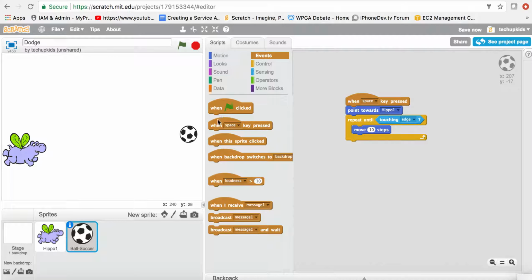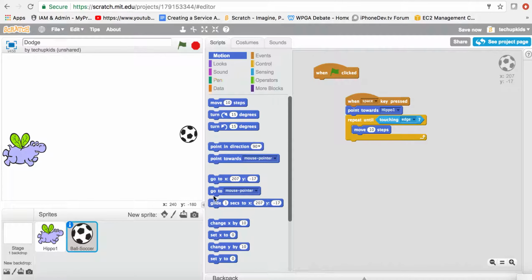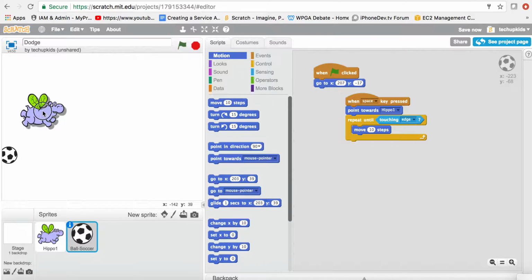We can even fix this position, okay, so that it just starts from there. So we say go to that position in the beginning, and I hit the space key, go towards hippo, and this actually did not stop at the hippo, it kept on going to the wall. But what if it missed the hippo? What if I move my hippo there? It goes to the wall, right?